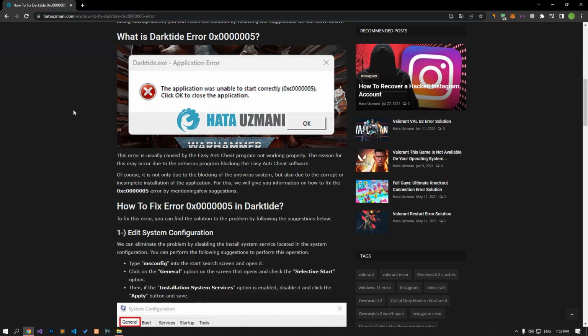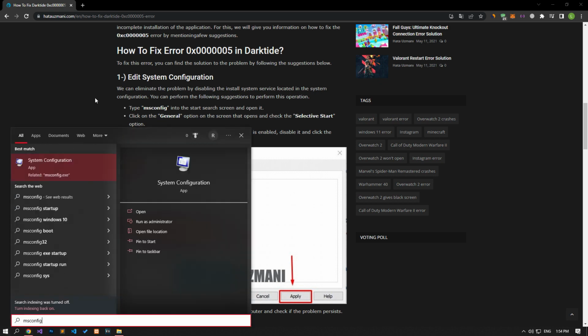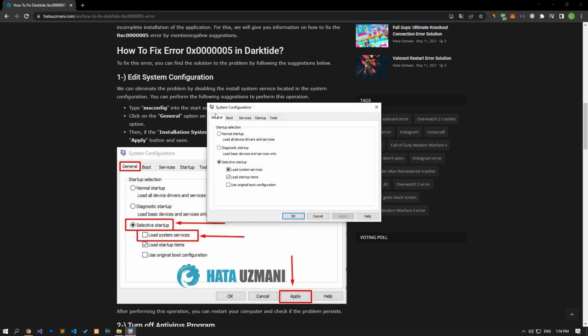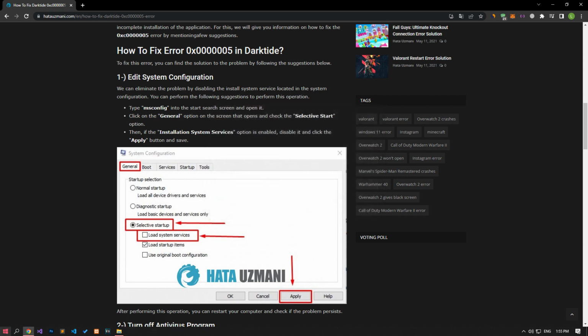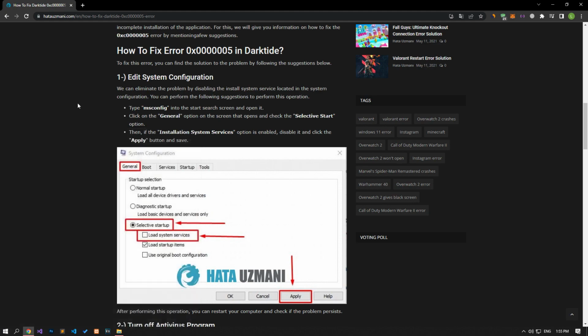We can eliminate the problem by disabling the install system service found in the system configuration. To perform this operation, you can follow these suggestions. Let's write msconfig in the start search screen and open it. Click on the General option on the screen that opens and select the Selective startup option. Then, if the installation system services option is enabled, disable it, click the Apply button and save. After performing this operation, you can restart your computer and check if the problem persists.